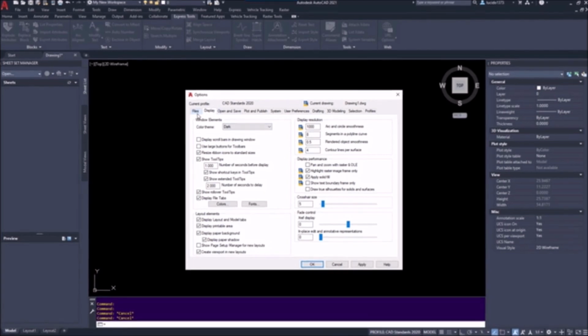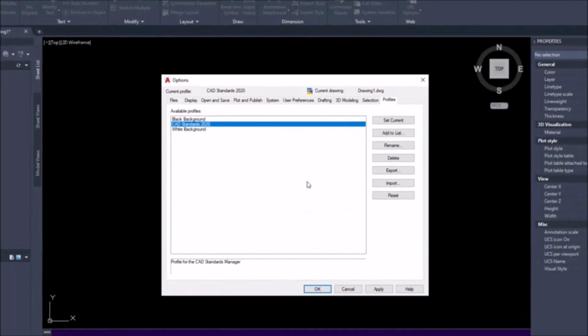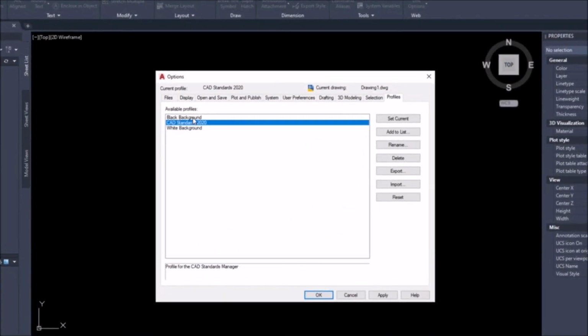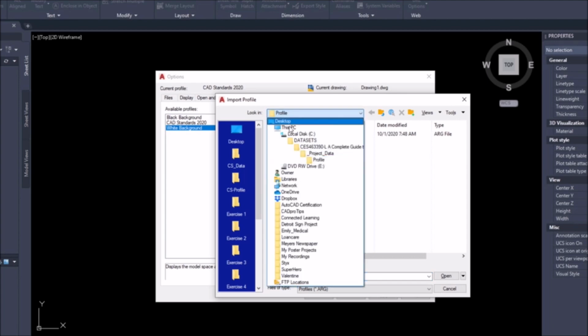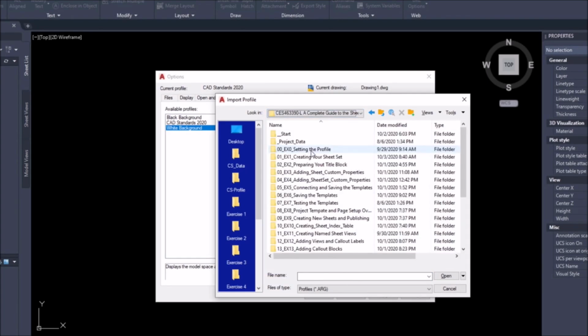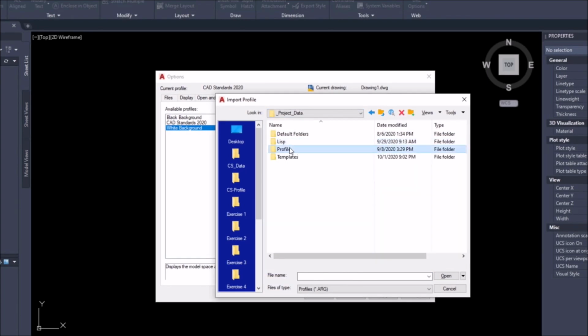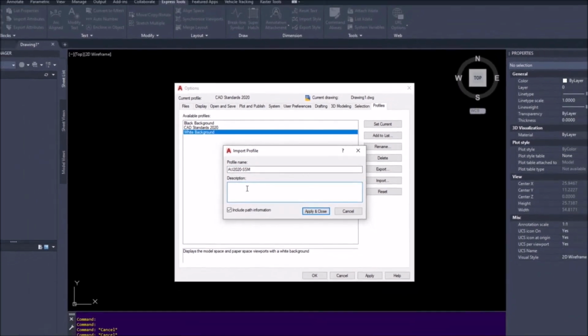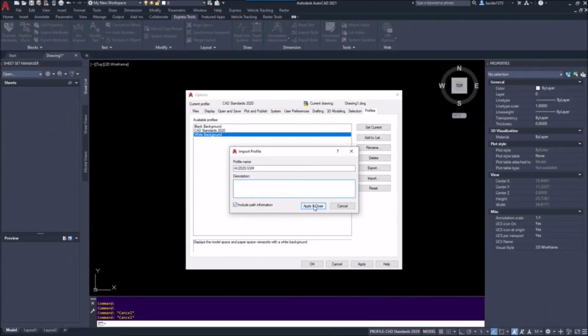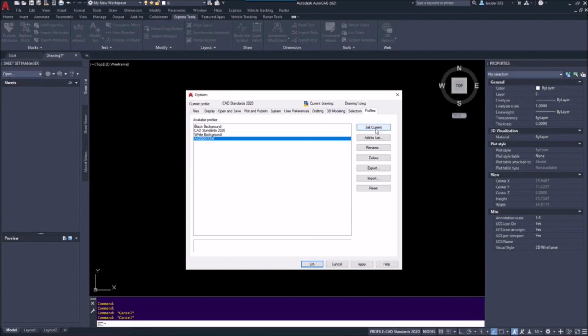I'll bring up the Options menu. I'm going to go down to the last section and select Profiles. You can see we have a few in here. You may have none. We're going to select Import, and we're going to navigate out into our C drive under our class name, Project Data Profile, and we're going to select AU 2020 SSM and select Open. We can give it a description here as well, my profile for Autodesk University. I'm going to apply and close, and then what I'm going to do is set current.